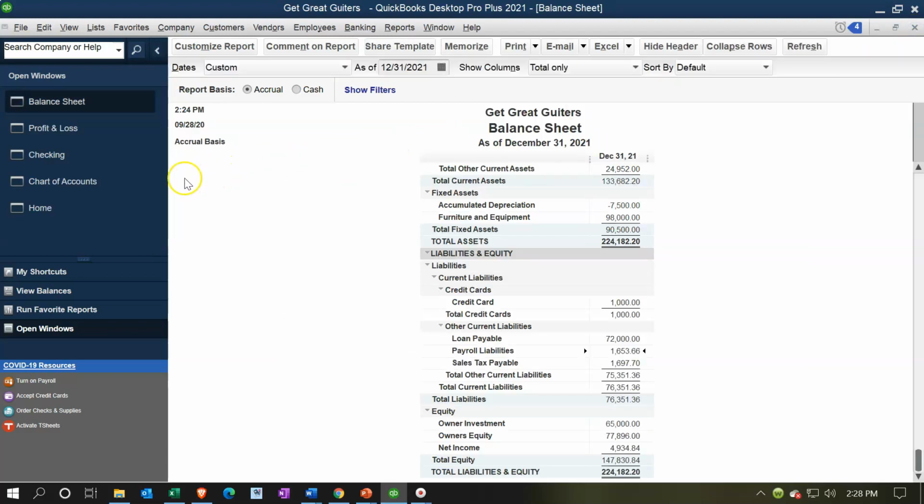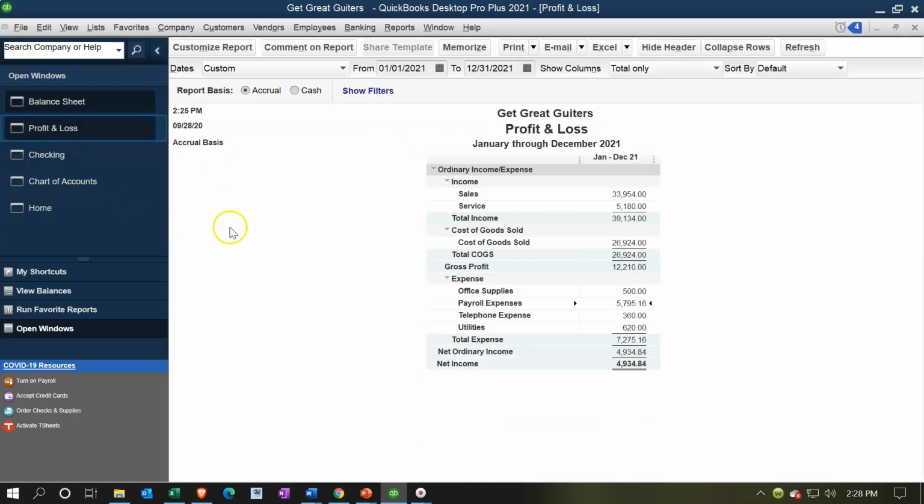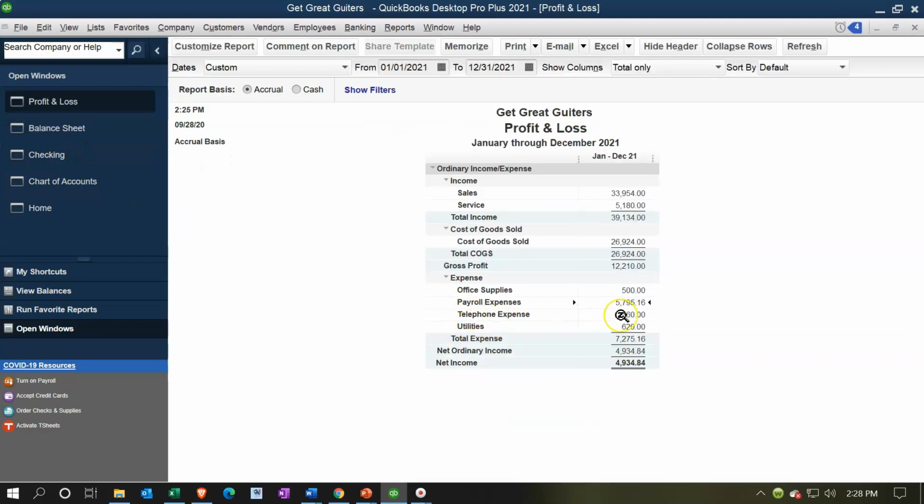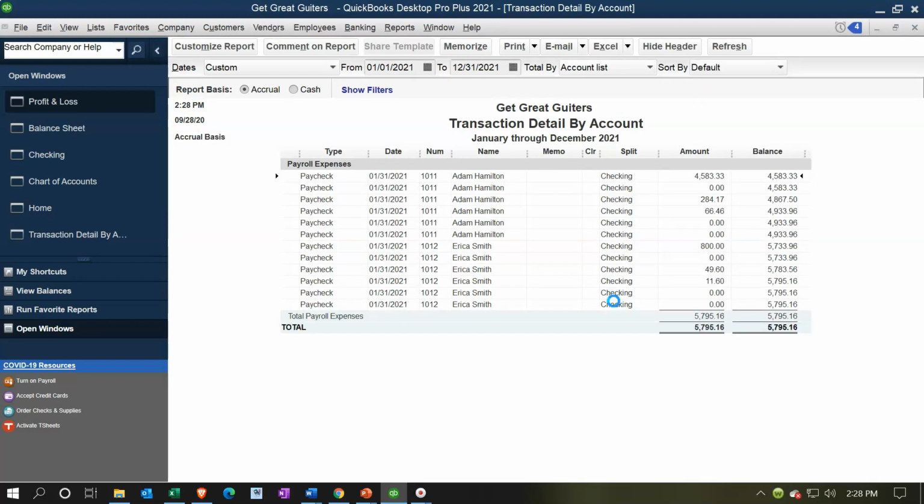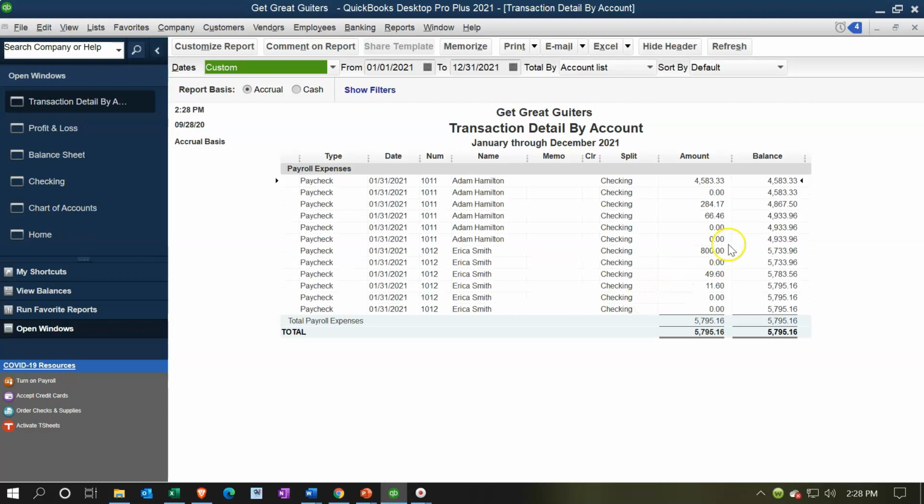Closing this back out, the other side of that is going to be on the profit and loss. Now, oftentimes the employer payroll taxes will be broken out into another category called payroll taxes, but QuickBooks by default will typically group them together. So if I go to the payroll expenses, that's why we have these other payroll taxes here.